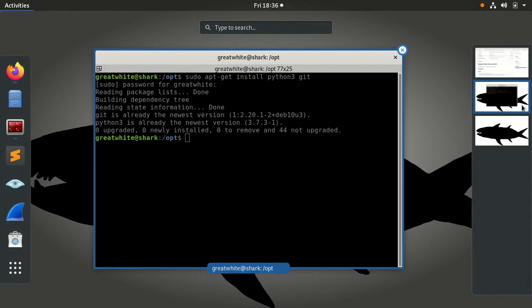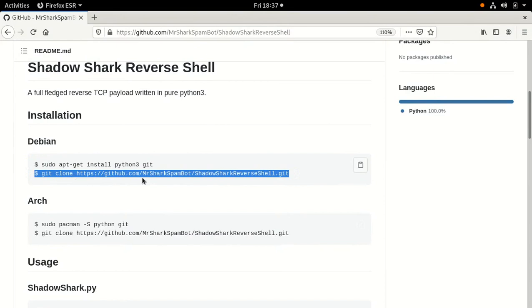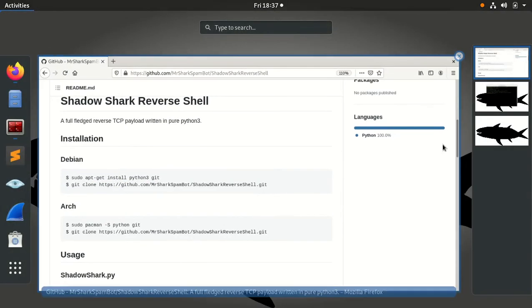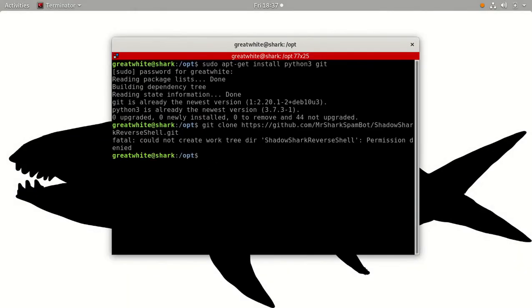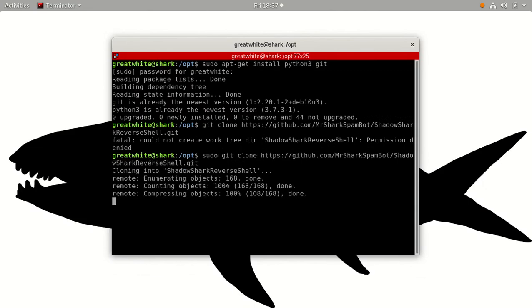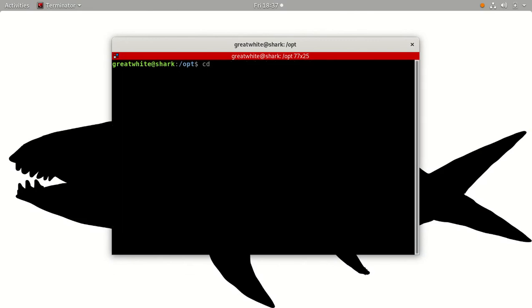And the second thing to install would be the code itself, and this can be done with the git clone command. And so now I will run this in the terminal here. Oh, whoops, I need to run this with sudo because I'm running this in opt. I am installing this into the opt folder. I need to be a super user to do this. Okay, so this is cloned, so now I can change my directory into the Shadow Shark reverse shell.